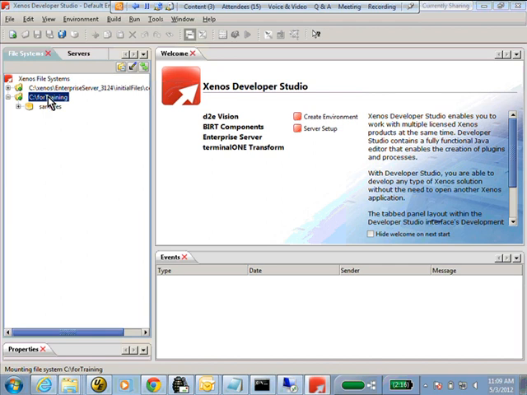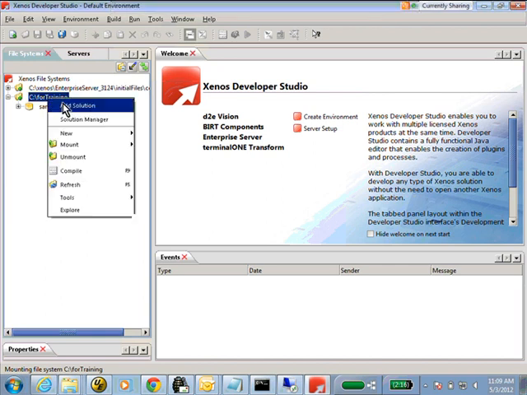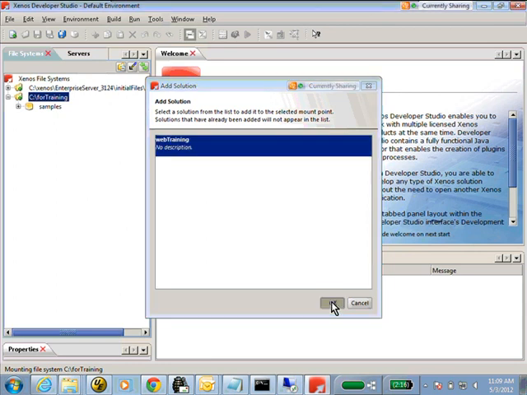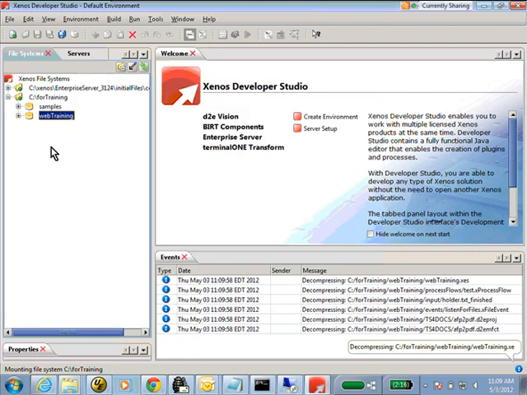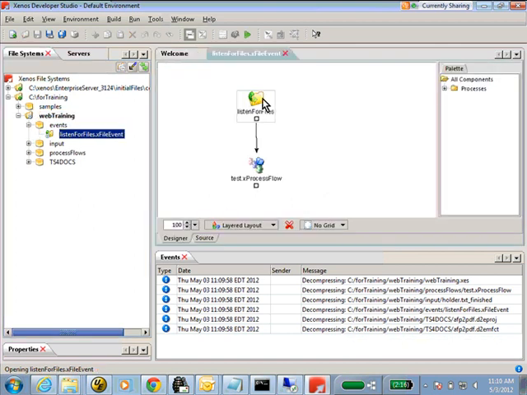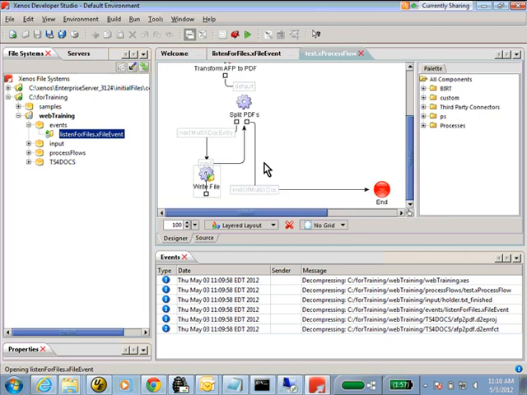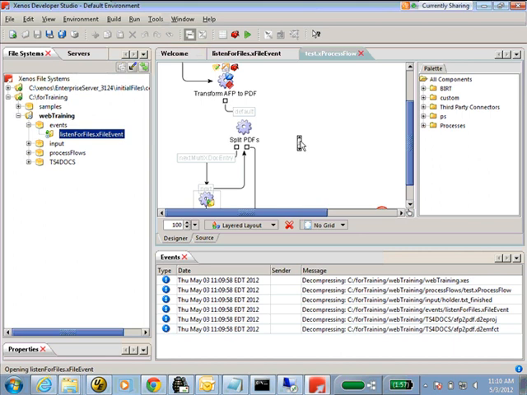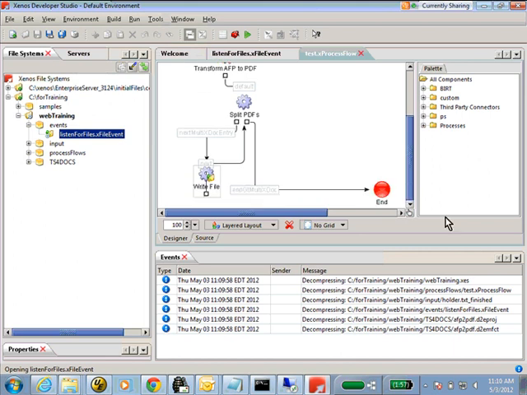So the first thing I'm going to do, just like I did last time, is add the solution from the configuration repository, which we set up a while ago. If I go into this, we can see that everything that I've done previously has been set up. Transform AFP to PDF, we're splitting it out, writing it out, and then we're ending.